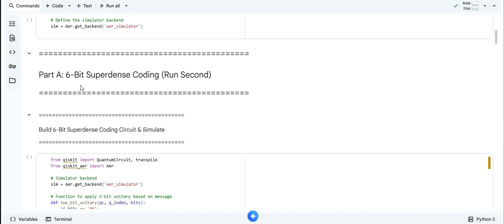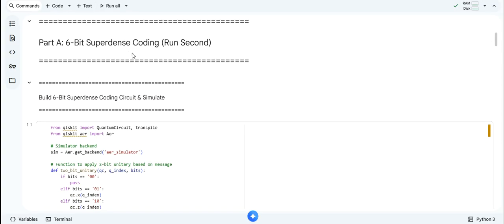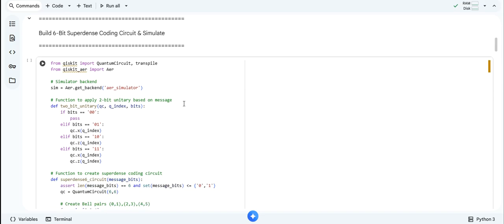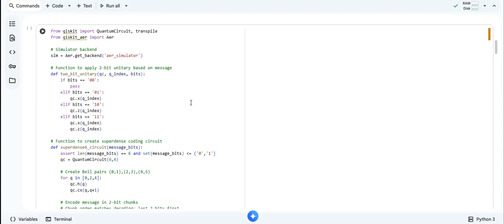First, we'll look at part A, which is the 6-bit superdense coding section. Superdense coding in general is a protocol where we send two classical bits using just 1 qubit. And in the example, provided that Alice and Bob share an entangled pair of qubits in advance, this can be done. In the assignment, we extended it to 6 bits using 3 Bell state pairs.